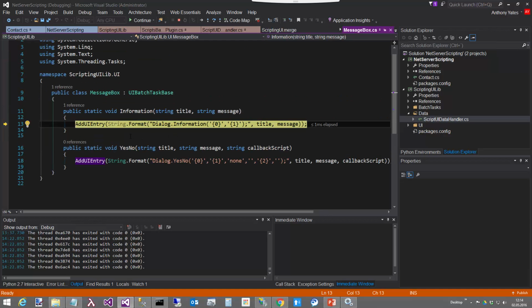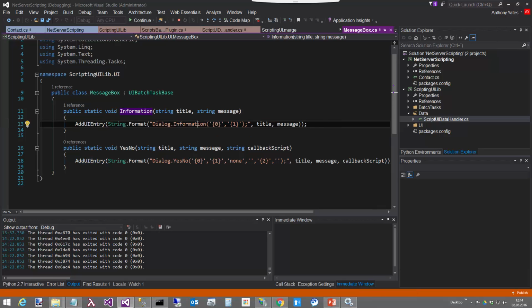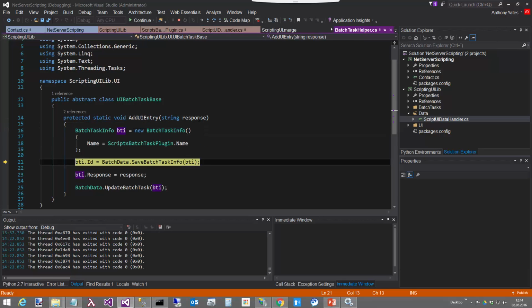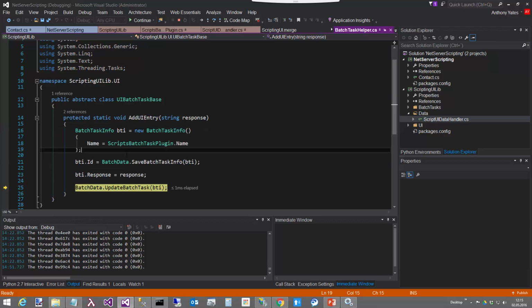We're going to go here into the add UI entry method, which now inserts a batch task which includes this JavaScript to show a dialog information box. Here we're going to create the batch task info. It's saved it, it's given me back an ID. We've set the response to the dialog.information. And you can see the information that was passed in: Hello, congratulations, you have a new company. And now we're going to go ahead and update that.